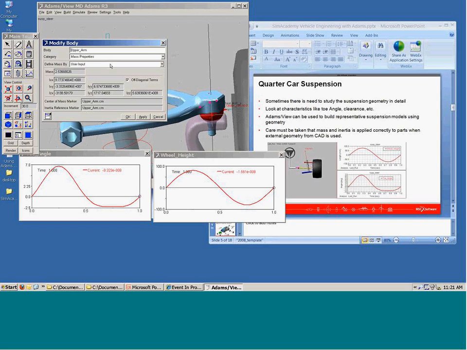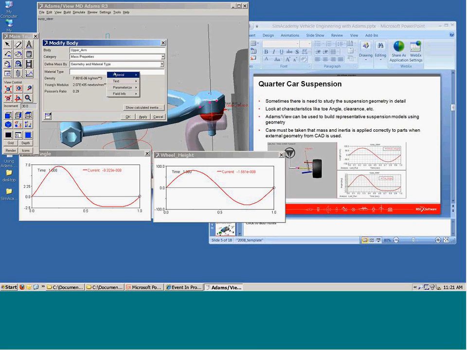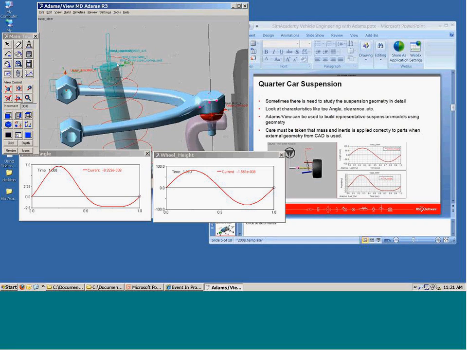So again, a geometry is a child of the part, so the part is still valid. And rather than having a user input, I can actually choose a material so that it calculates the volume and applies inertia properties. So you can use the geometry from CAD packages to get better mass and inertia than the initial estimate that you had put in.